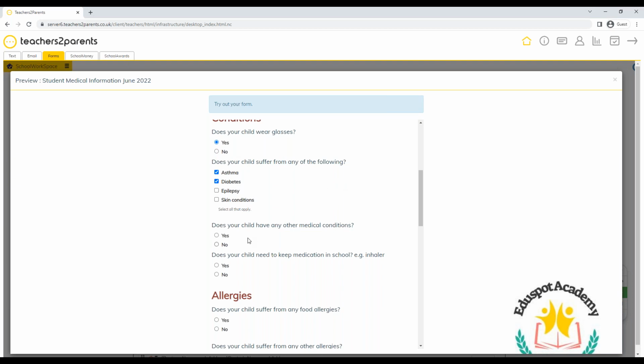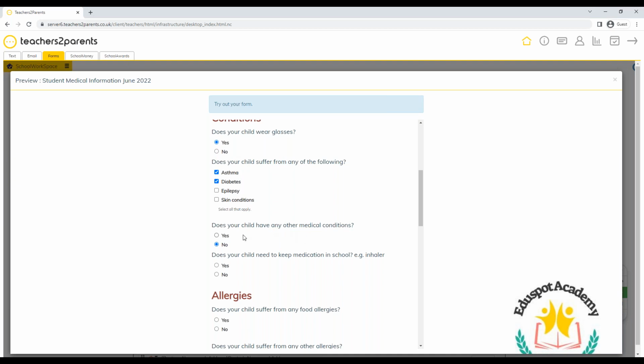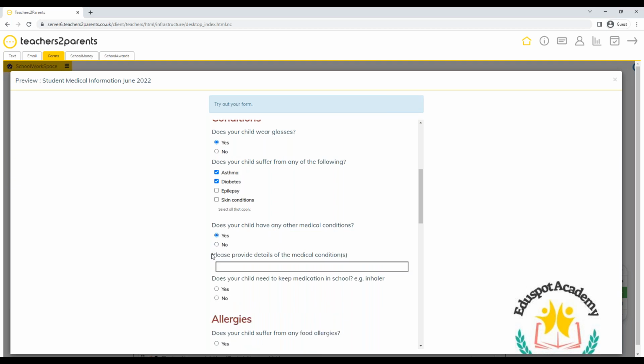And then we have this little component here. Does your child have any other medical conditions? And you can say yes, or you can say no. Now, one thing you might have just spotted, if I select no to this question, nothing happens and I can move on to the next question. However, if I say yes, you will see that there is actually another follow-up question that appears in the form. Now, this appears due to a component that we call a rule.